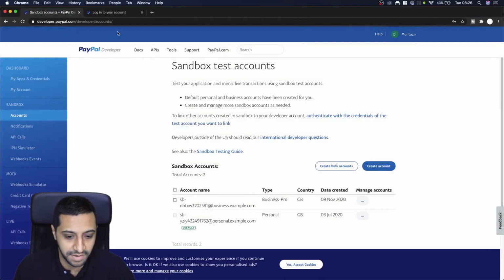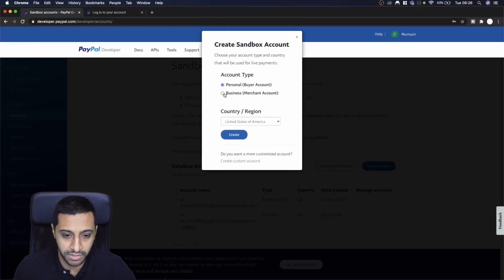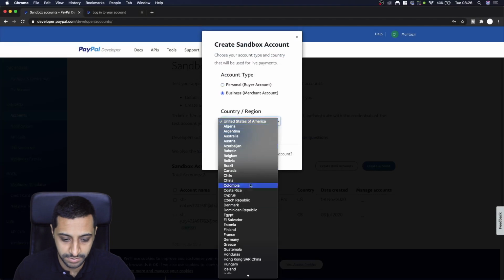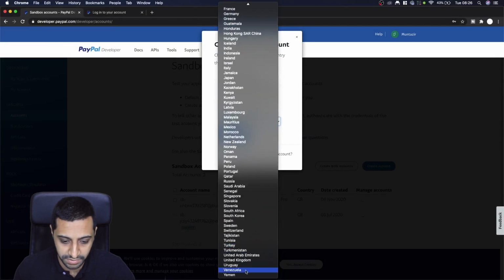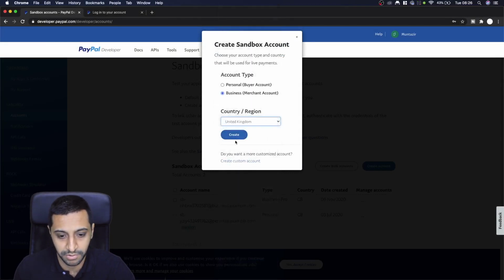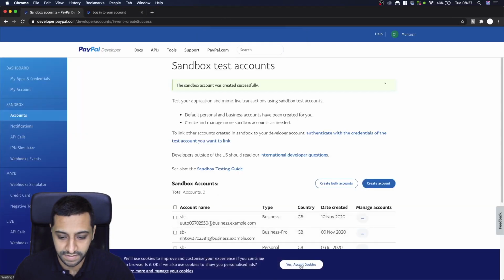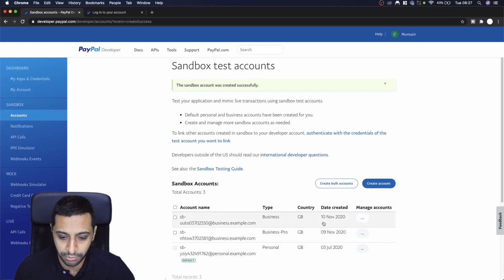This is a PayPal sandbox account. So I'm just going to click on here, create account. You want it to be a business one, and you want this to be United Kingdom, so wherever you are in the world. So we'll click create. That then creates your sandbox account. So what we actually go into here is view and edit details.